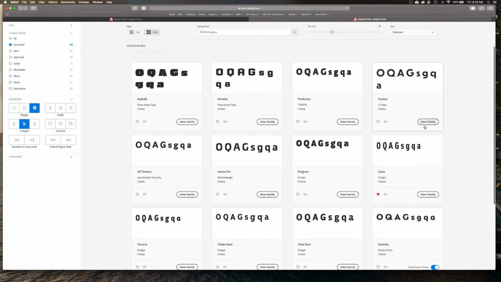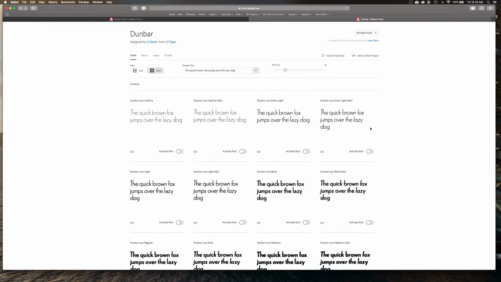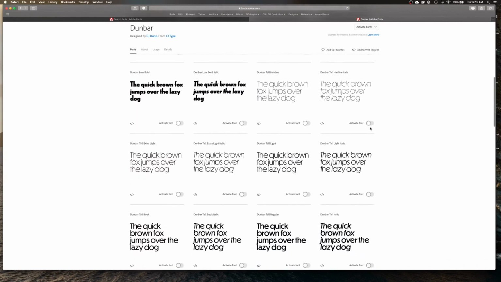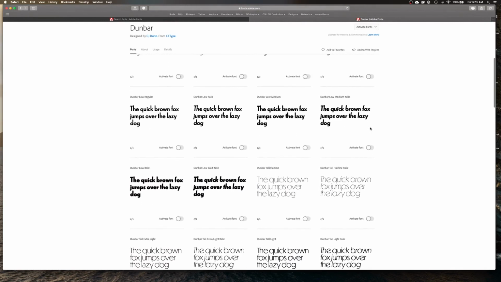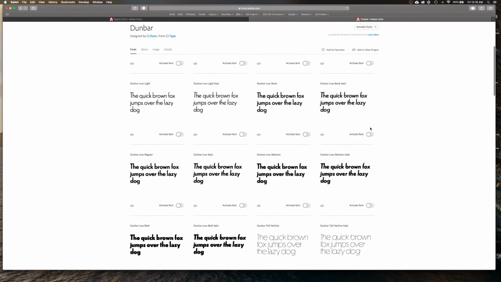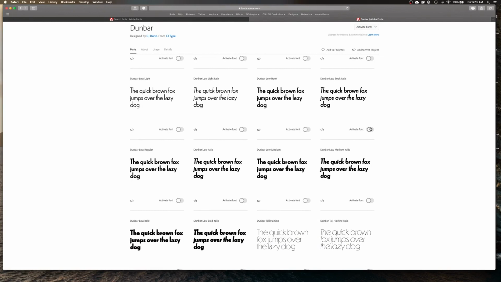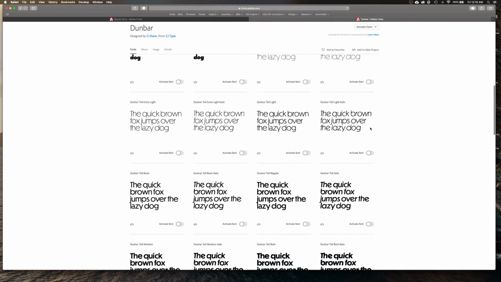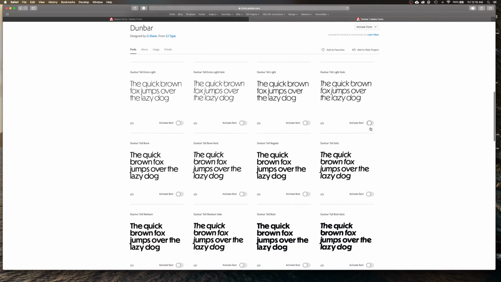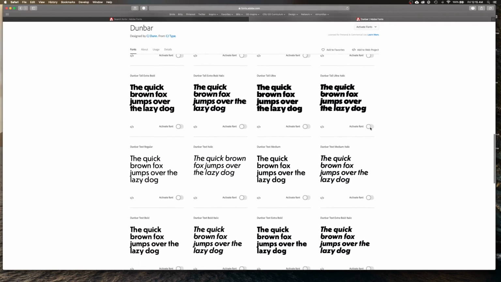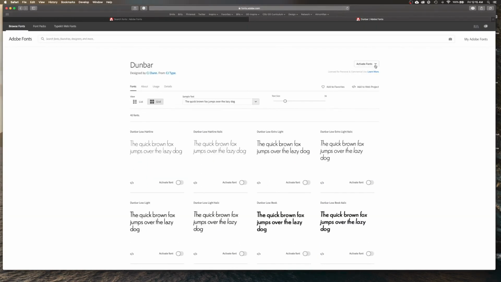So I'm going to click View Family, and this is going to show me all the different weights of Dunbar. I was looking at the heaviest weight that it has, which is going to be somewhere down here, and we can see that they have Dunbar Low from hairline all the way up to bold. They also have Dunbar Tall. So they have two different styles of the typeface within the same family. And then you have Dunbar Text, which is something else. So this is Activate Fonts.